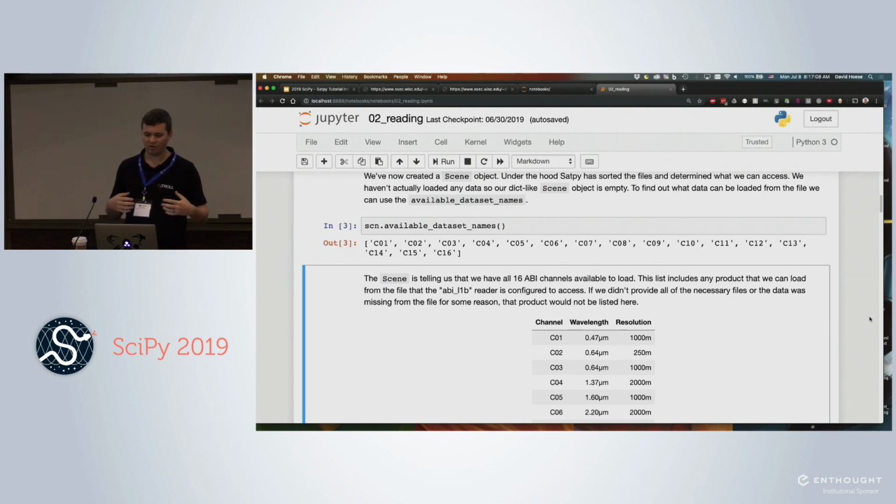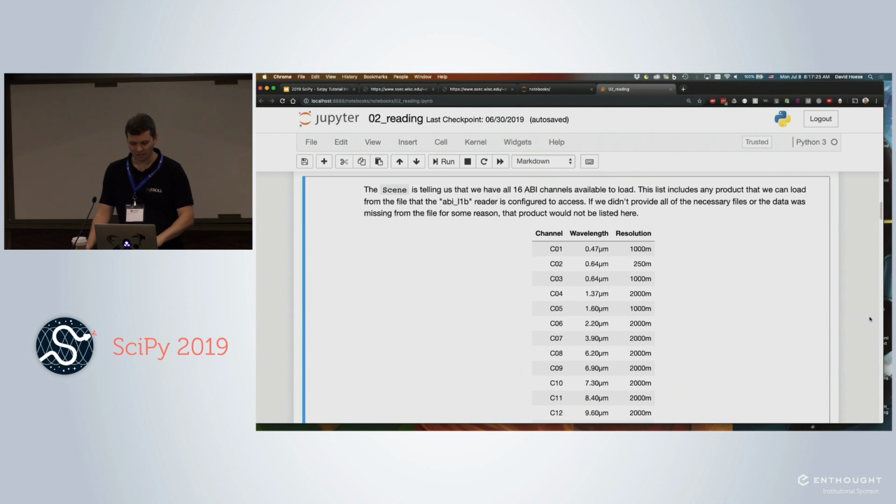And so what we've done here by creating this scene is we've passed these file names to the reader in SatPy. It's looked through the files, figured out which file is which, what's available in the files, what's actually something that the user can load, and now we've asked it to tell us that. So we get these 16 channels.